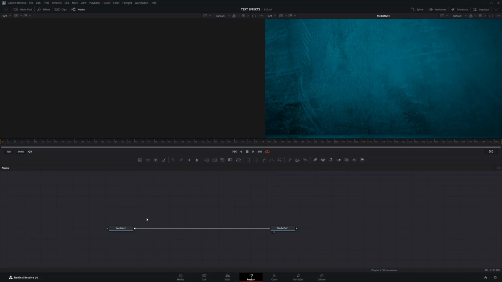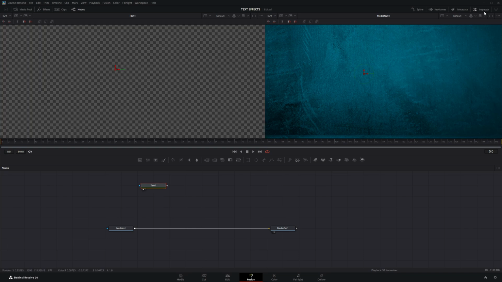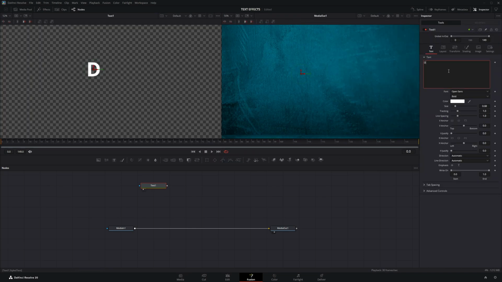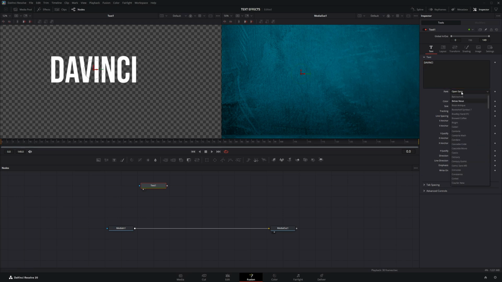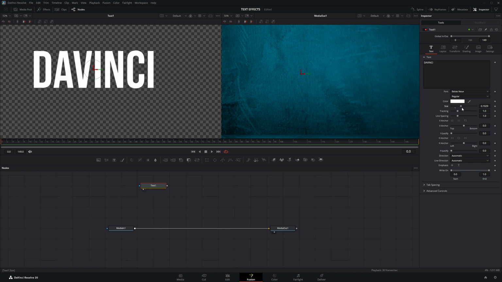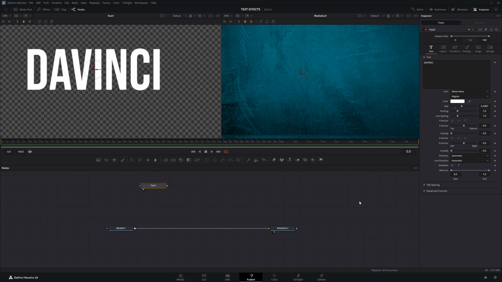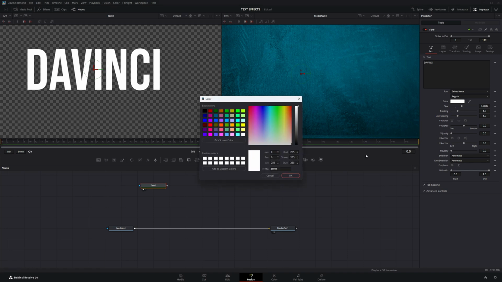I'm in my Fusion page with the image loaded. First, I'll click on the text node to add it. Then, with the text node selected, I'll head over to the inspector panel and type the text I want. Next, I'll increase the size of the text and change the font to something that fits the style I'm going for. Next, I'm going to change the color of the text to something that gives it a glowing effect.